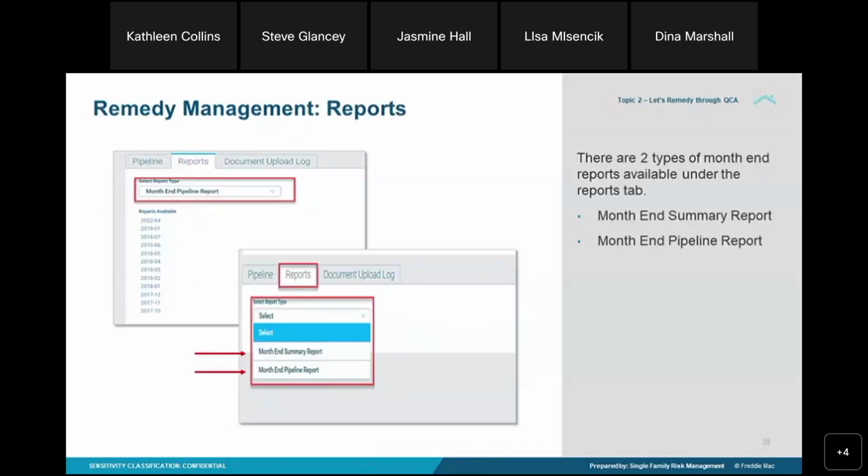This Reports tab in Remedy Management provides the ability to view and download your month-end remedy reports. There are two types of month-end reports you may pull from here that we will review briefly. They are a month-end summary report and a month-end pipeline report.